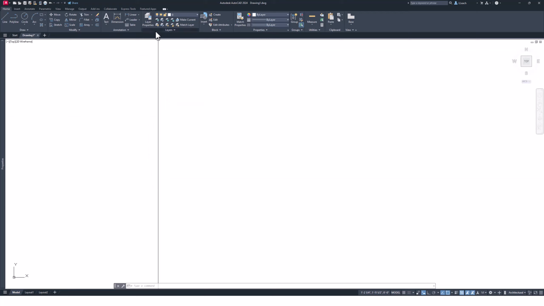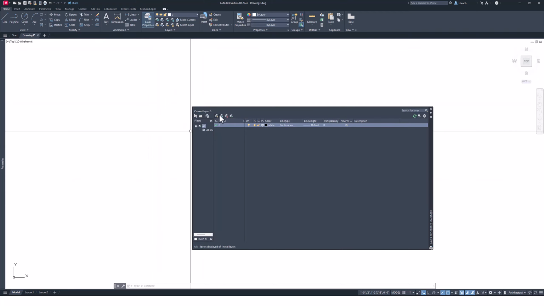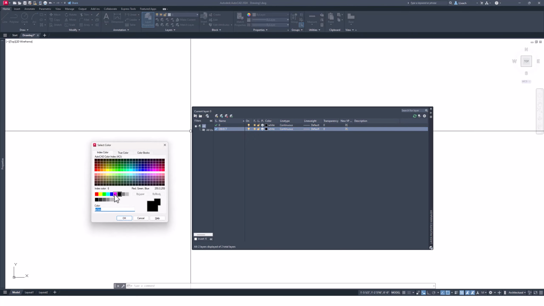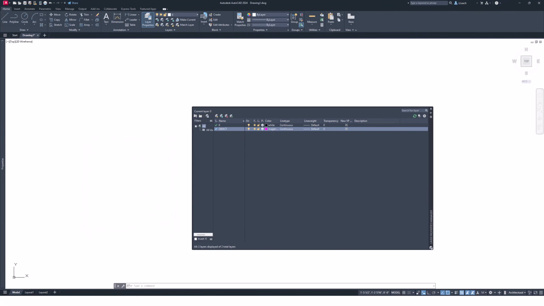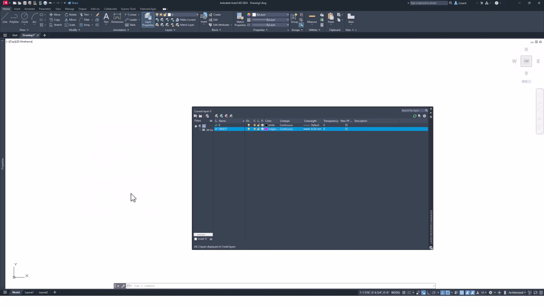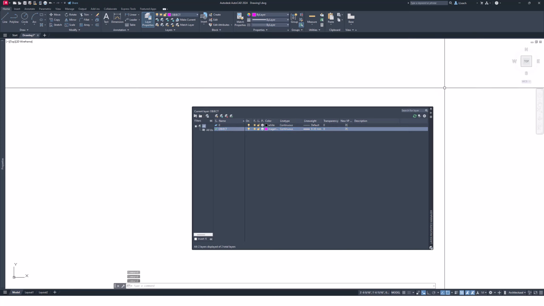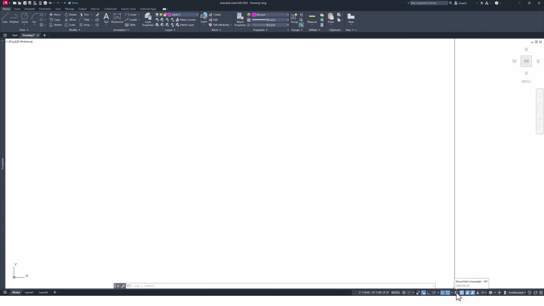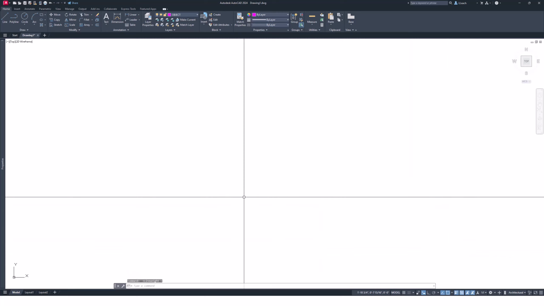But what I want to do is create a new layer. I don't want to draw on layer 0. I'm going to rename this object, and I'm going to change this color to, let's say, magenta. I'm going to make my line weights 0.3 just to give it some extra oomph. I'm going to double left click my object layer to make that the current layer. I'm going to hit the X to close out of this. I'm going to turn on my line width display here. And now I'm just going to go to town drawing this thing.